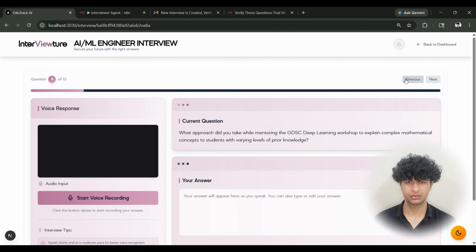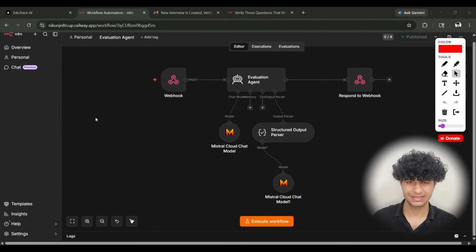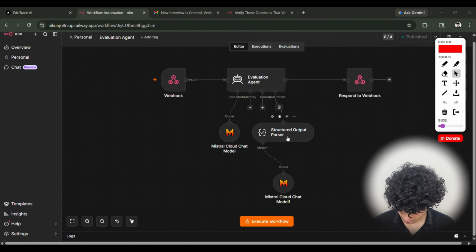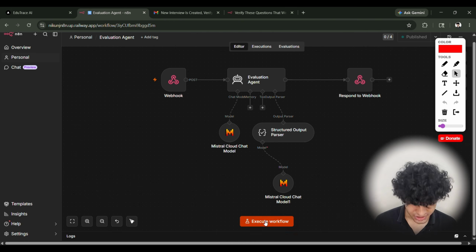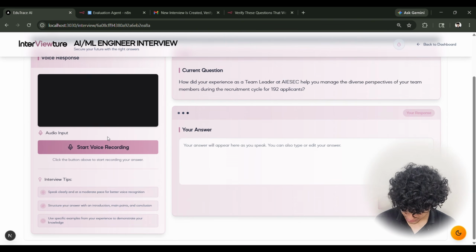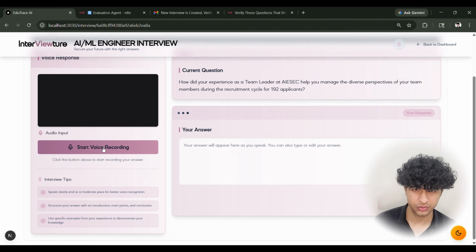During the interview, the second agent starts working, and I will show you that. This is our second agent, the evaluation agent, which analyzes the answer given by the candidate. It will do it question by question. So I'll just show you. I just triggered this workflow here, and in the front end, we can answer this question using our audio.